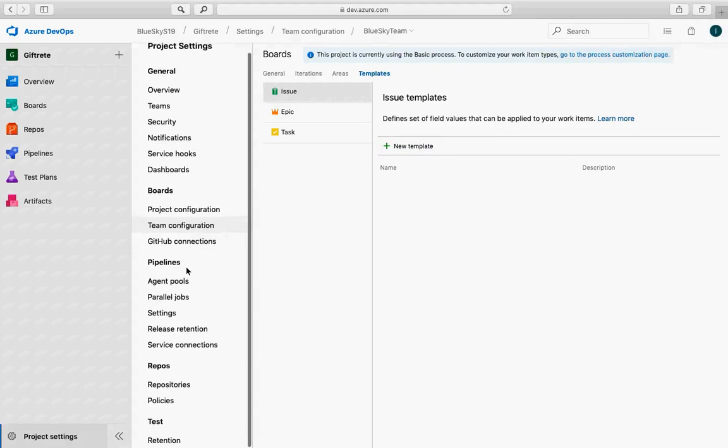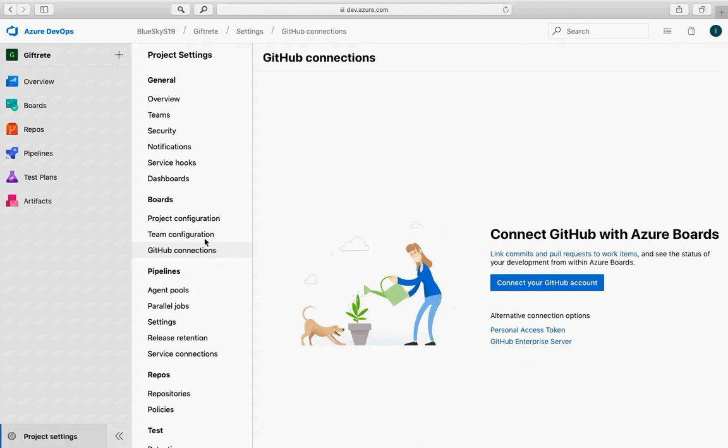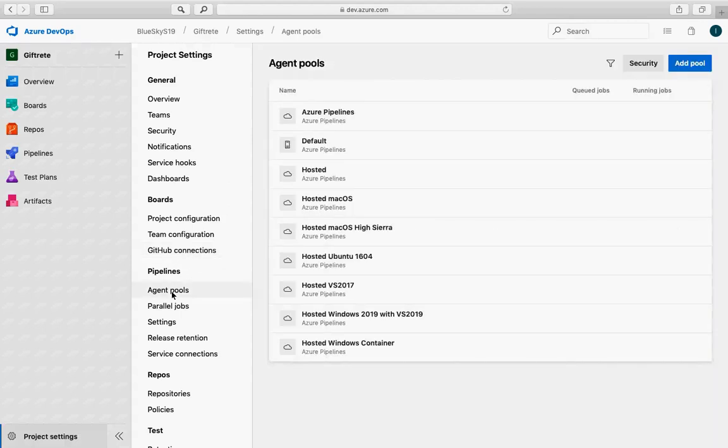I think in this one you don't need to worry about GitHub connections, because this is going to be used by developers. Also the agent pool is basically used by developers, for you to be able to run different pools in your pipeline.